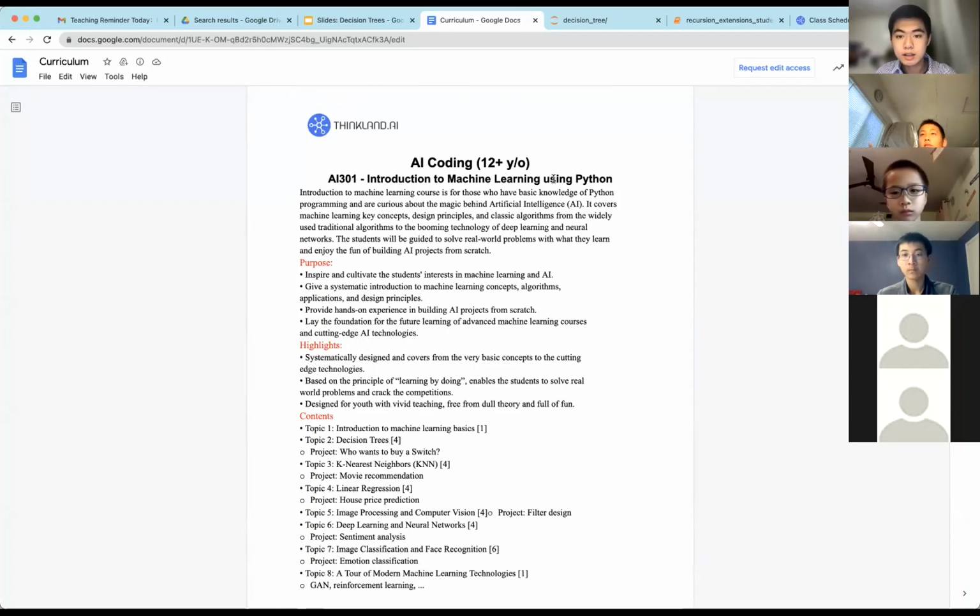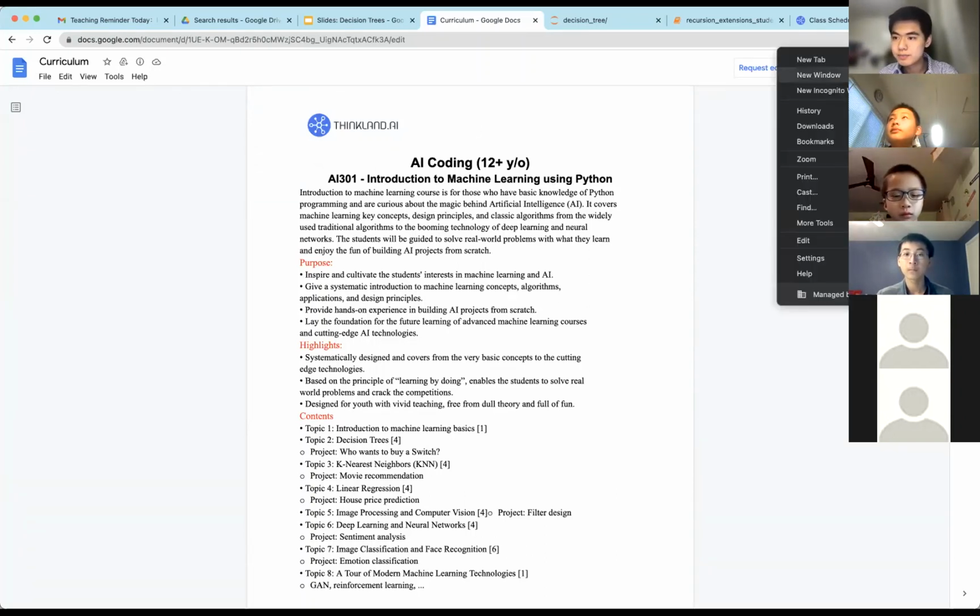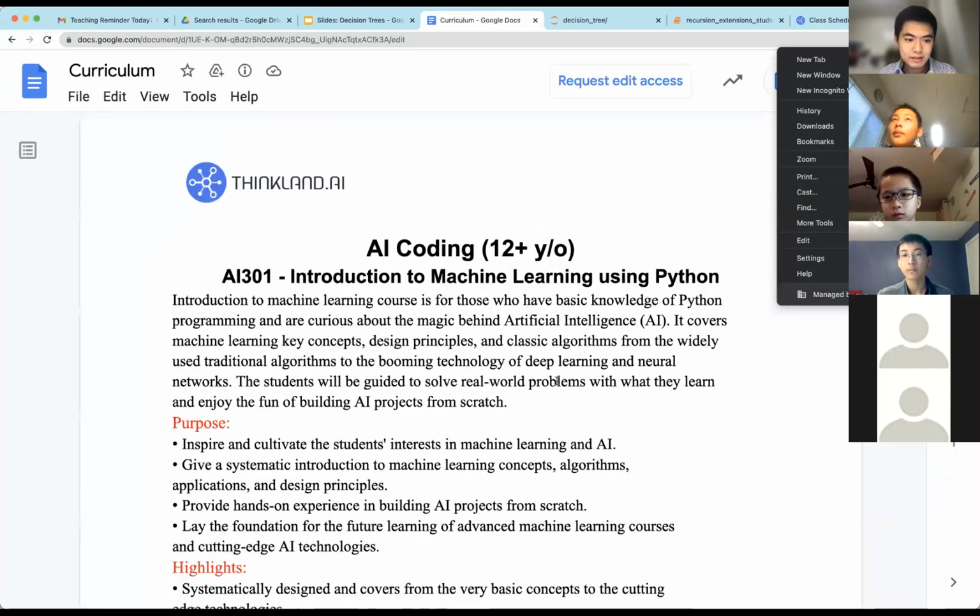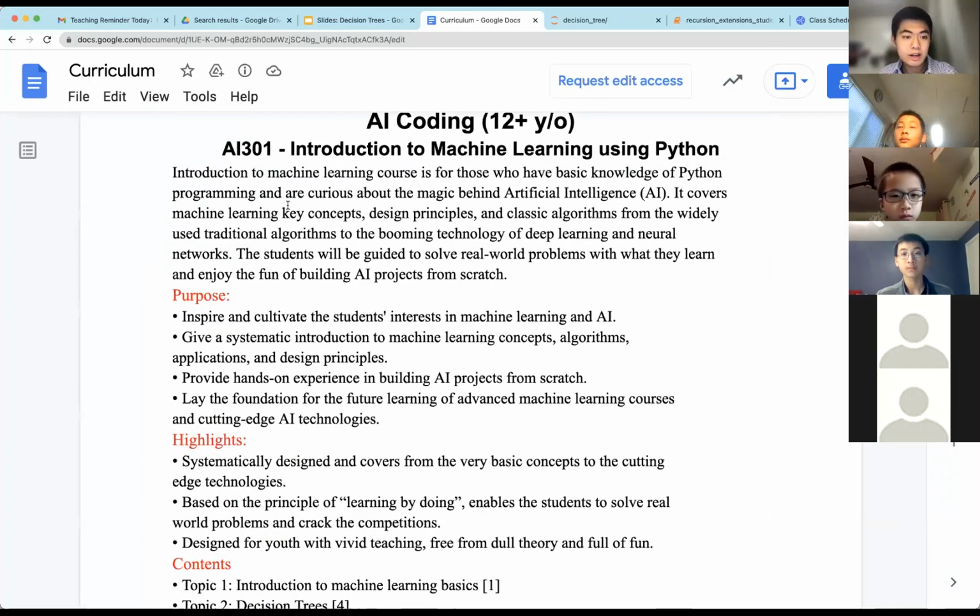The Introduction to Machine Learning Using Python course is for those who have a basic knowledge of Python programming and are curious about the magic behind artificial intelligence. It covers machine learning key concepts, design principles, and classic algorithms, from the widely used traditional algorithms to the booming technology of deep learning and neural networks. Students will be guided to solve real-world problems with what they learn and enjoy the fun of building AI projects from scratch. Basically, you're learning artificial intelligence through Python.